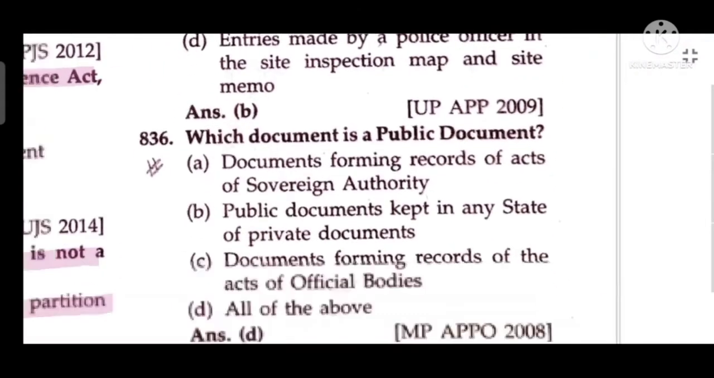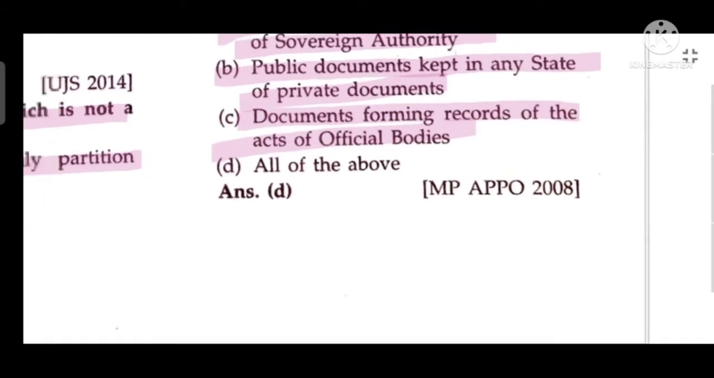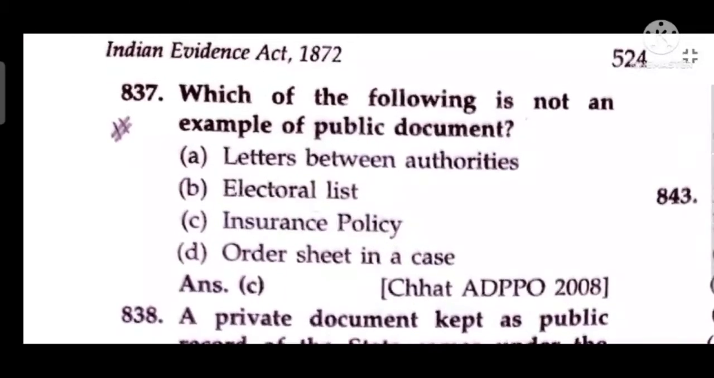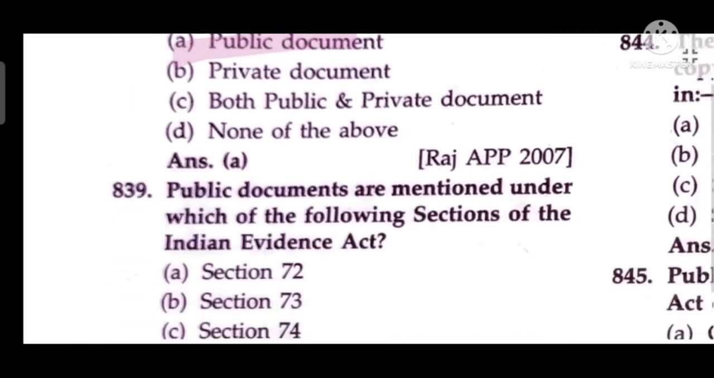Which one of the following is not a public document? Postmortem report. Which one of the following is a public document? Document forming the record of the act of sovereign authority. Documents kept in any state of private document. Document forming record and act of official bodies. Which one of the following is not an example of public document? Insurance policy. A private document kept as a public record of the state comes under the category of public document.